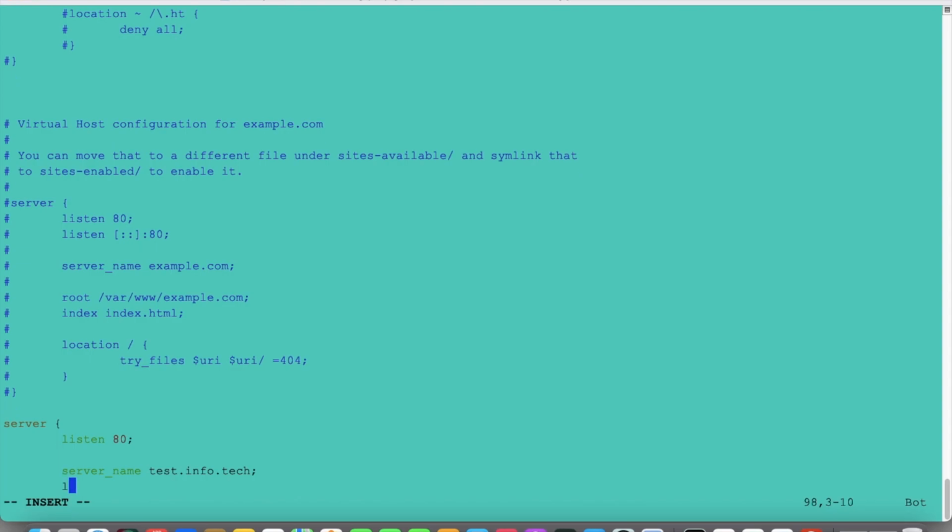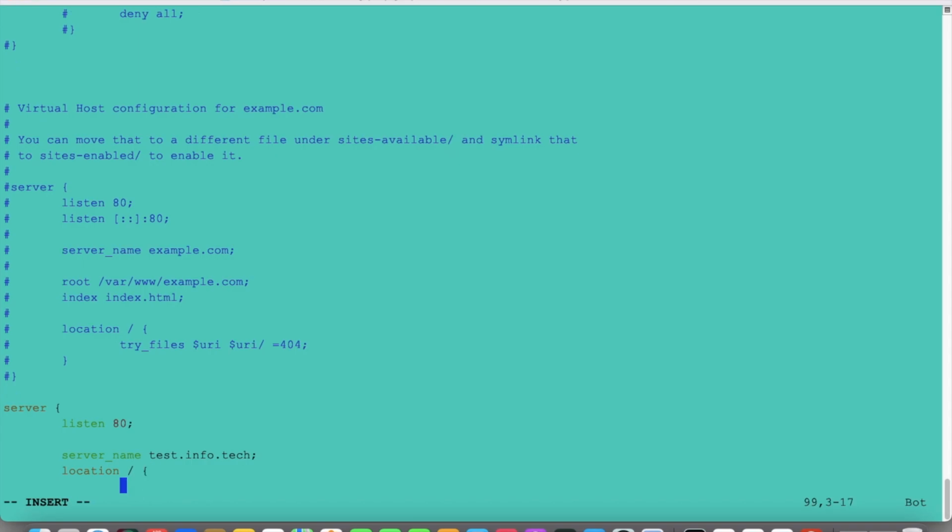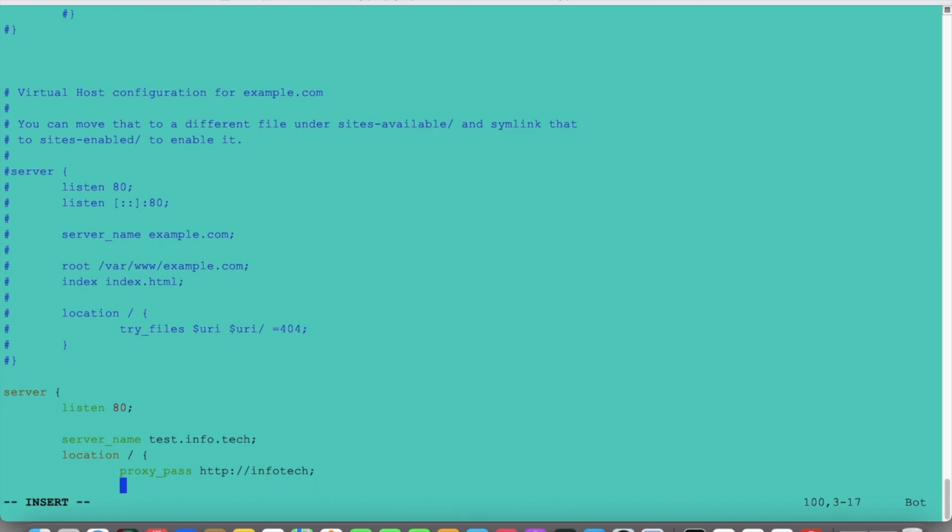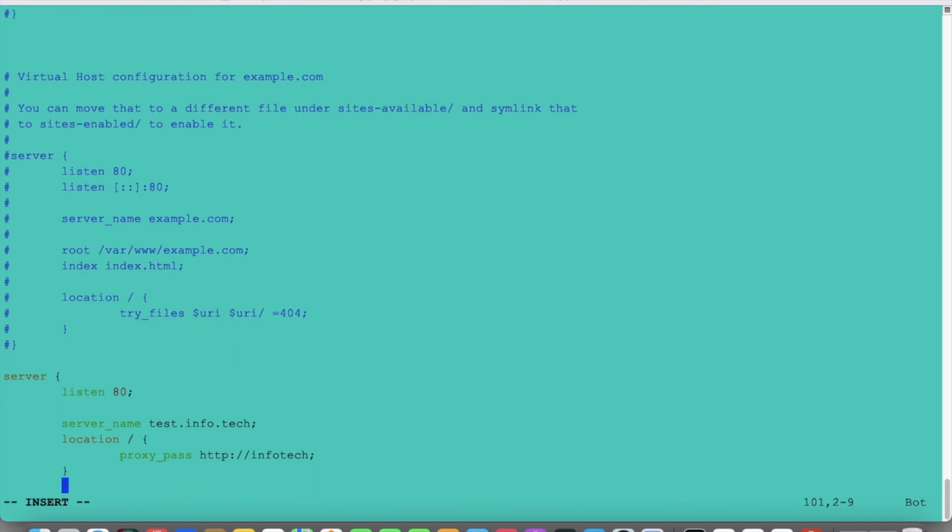Okay, now this is the important one, location. proxy_pass, http://infotech. So this infotech will pass the proxy to the private IP of the other server 1 and server 2. Okay. One more is required. Yes. Okay.